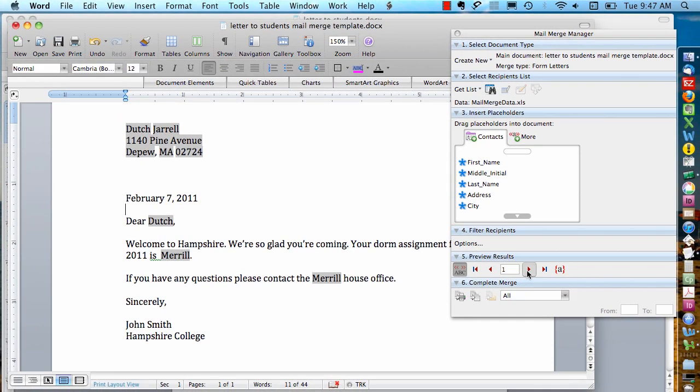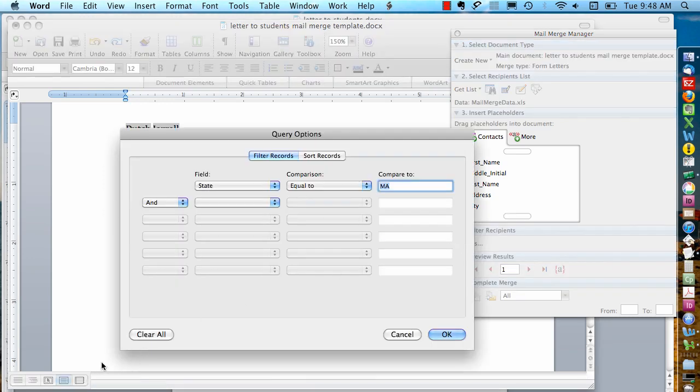And so here, if we preview our records, we can see that we're just seeing students from Massachusetts. And if I complete this merge, that's all we're going to get. To get rid of a filter and go back to seeing all the records, I'm just going to click into my filter options again. And here on the filter screen, I'll say Clear All.